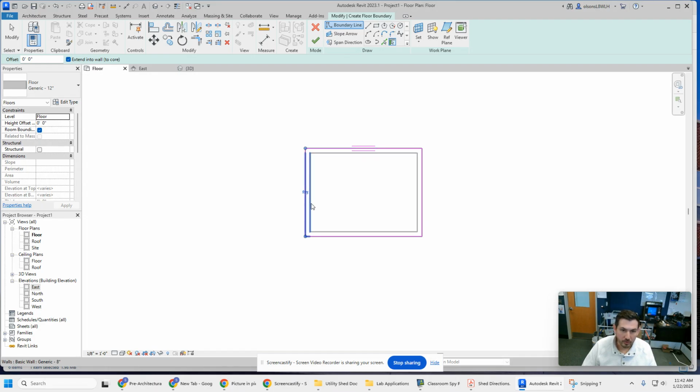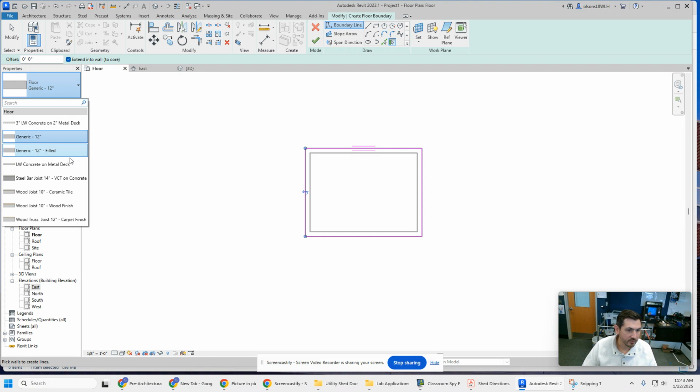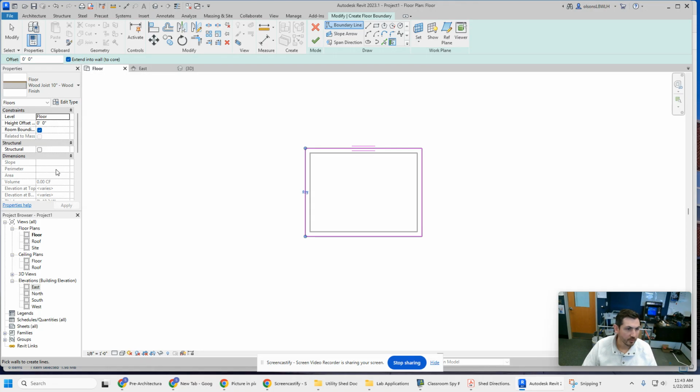Now, just like before, if you need to switch the floor to the inside, you can press that, or you can hit spacebar. It does the same thing, and it's going to go ahead and move that to the outside. Okay. The other thing to notice, you have different types of floors here. Now our shed is going to ask you to do that wood finish. So that's this wood joist, 10 inches, and then we're going to have a wood finish on the top. Okay, so I can go ahead and click on that.